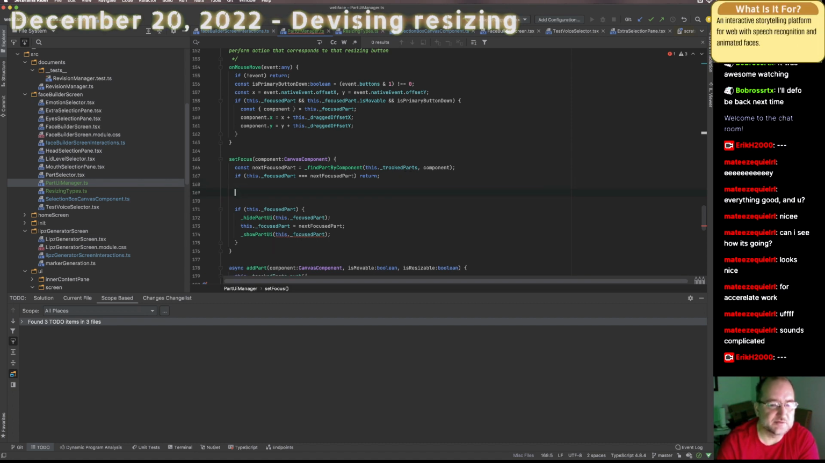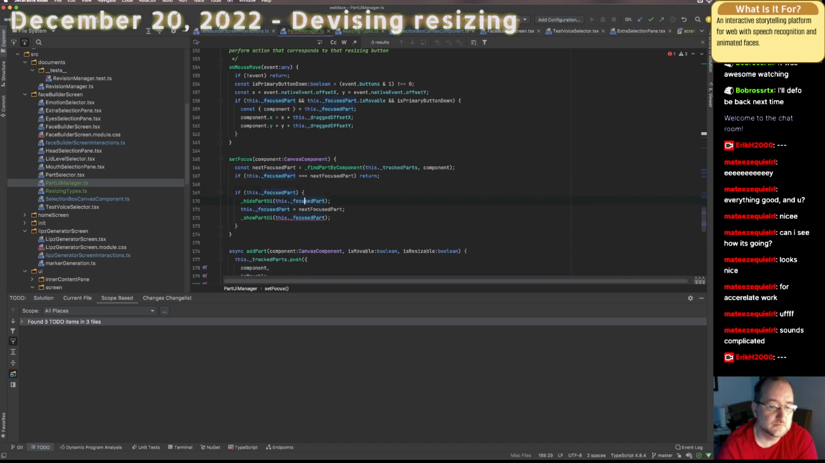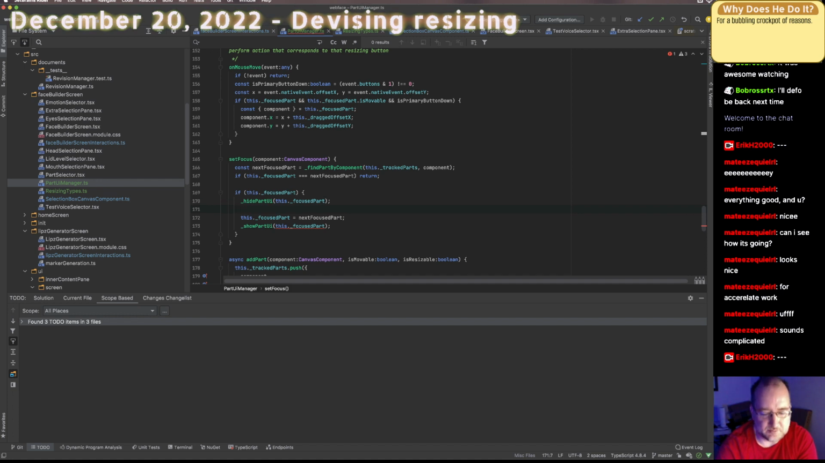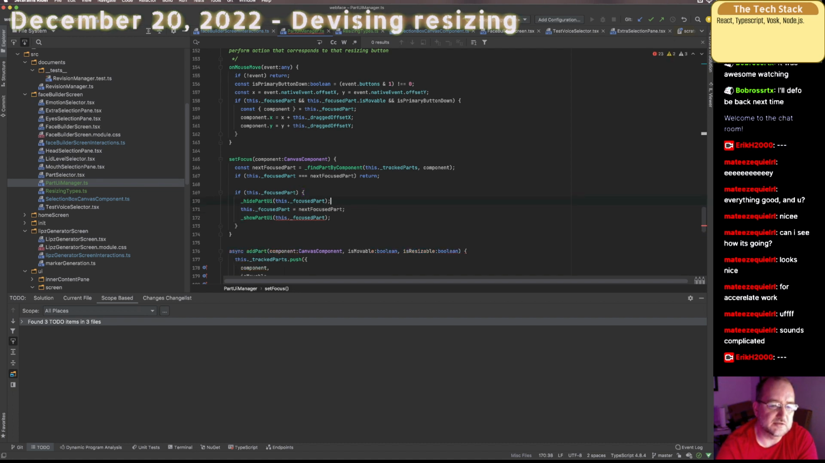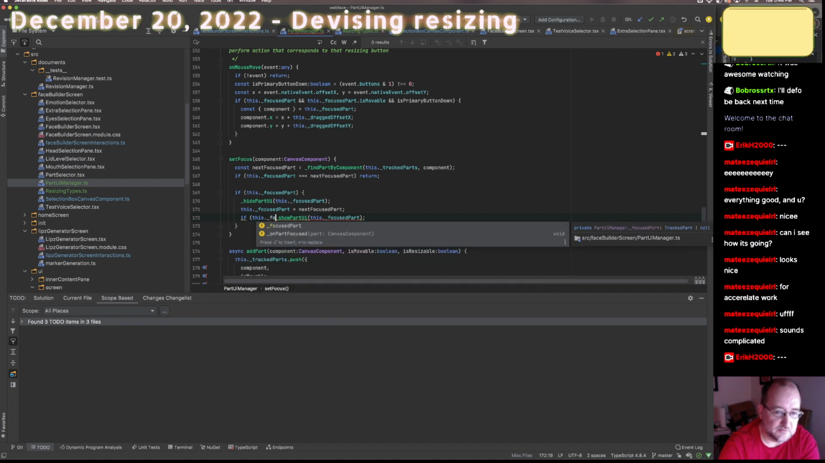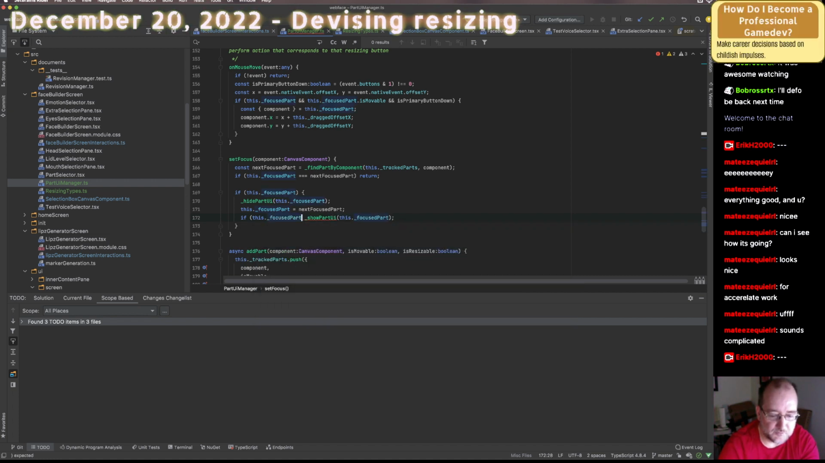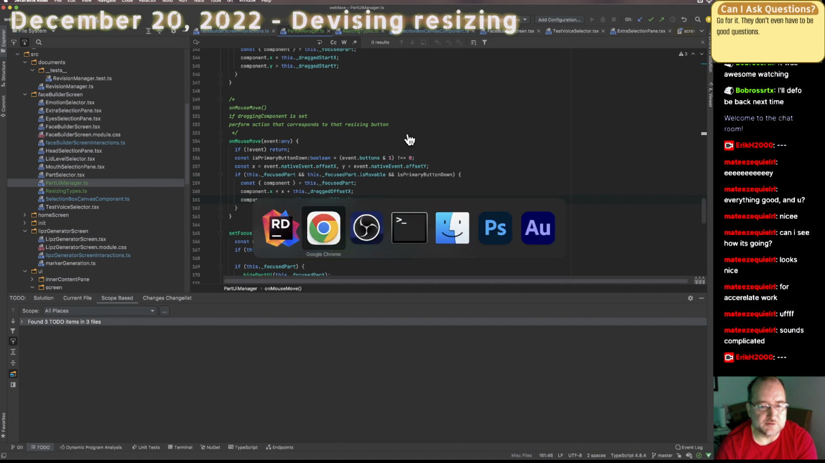So then we say, if we do have a focus part, we will hide it, because we know it's going to change. Now, the next focus part might be null. That's okay. But we'll say if this focus part, then we'll show it. And that should cover it. Okay. All the red squigglies have gone away. Let's see if I regressed anything.